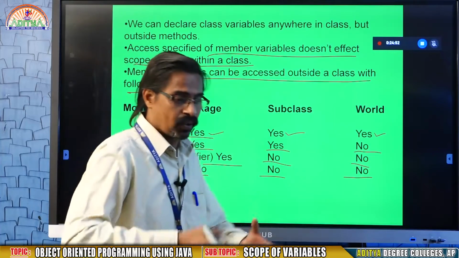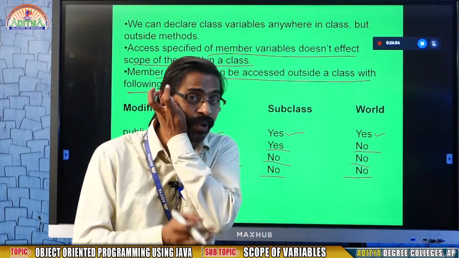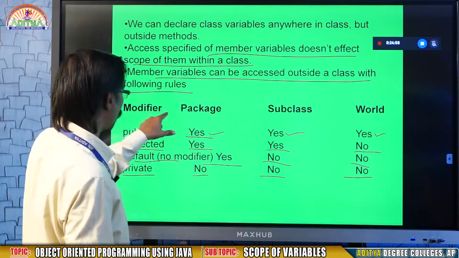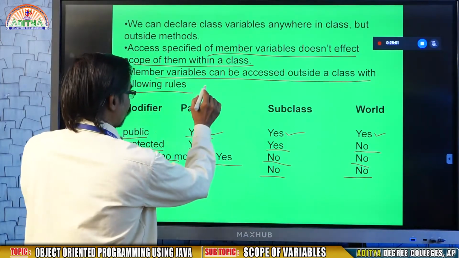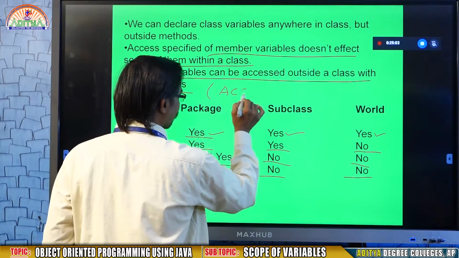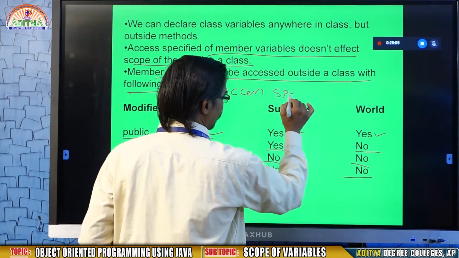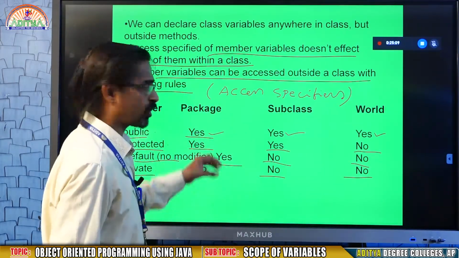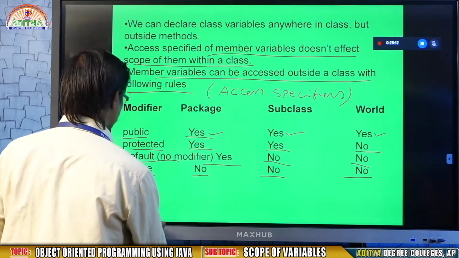So that's why, if a variable in one class is to be used in another class, there must be the requirement of modifiers or access specifiers. So this is called access specifiers. It is a very important topic. Once I start my class programs, I will tell you practically. Okay.